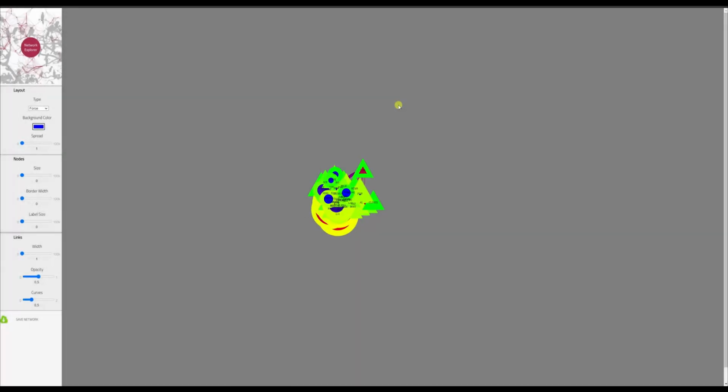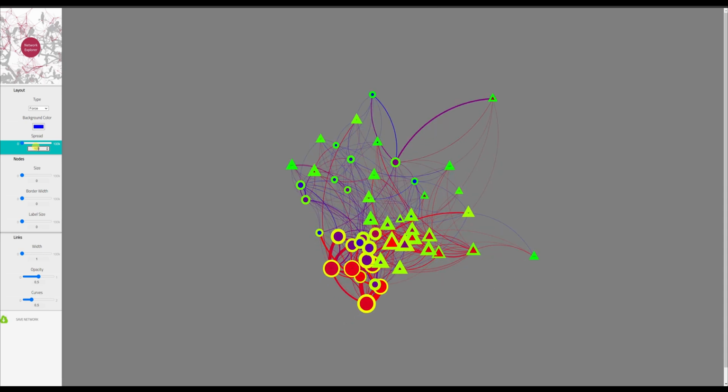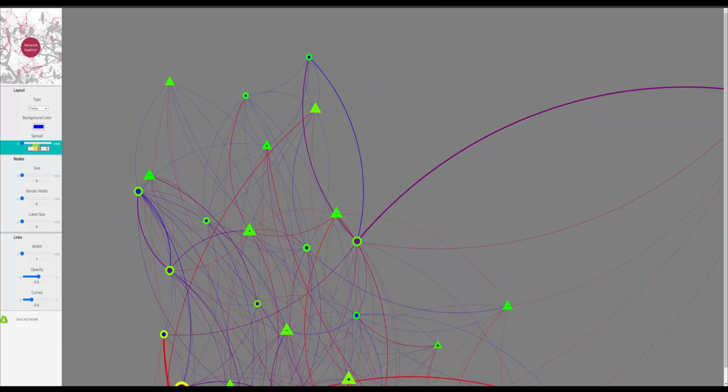So you will end up first with a quite messy graph, but with the options at hand, you will be able to better visualize it. And I will show you how I proceed. So first of all, I start to increase distances between nodes to better visualize them.